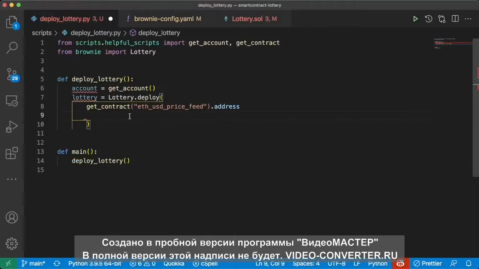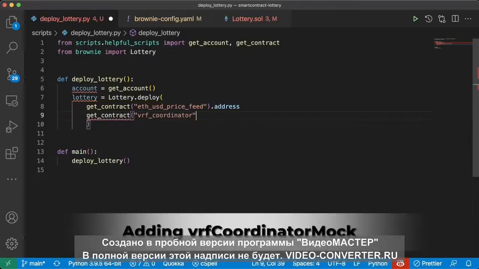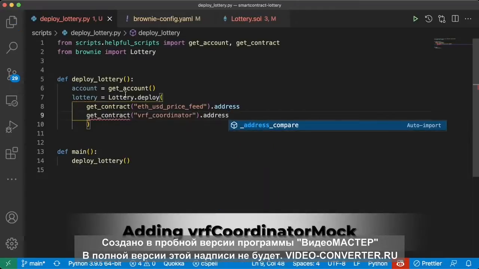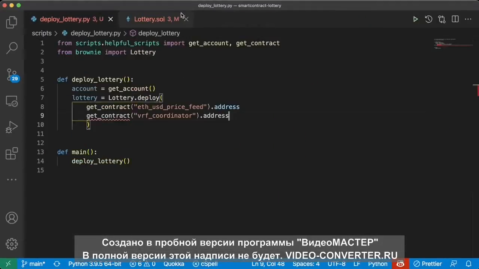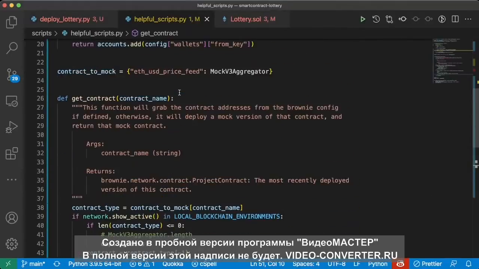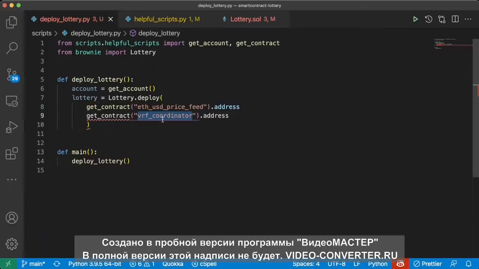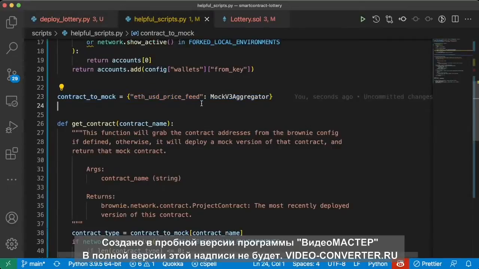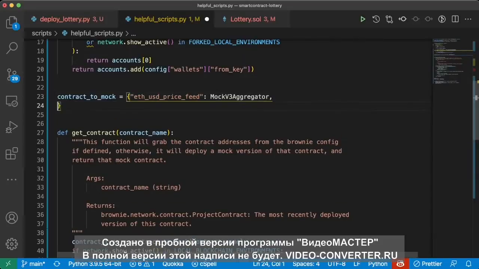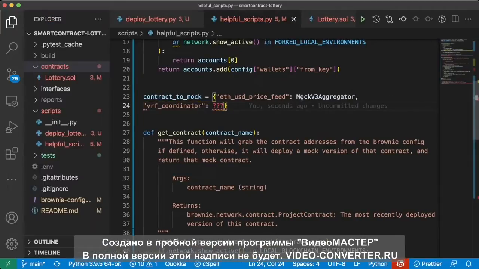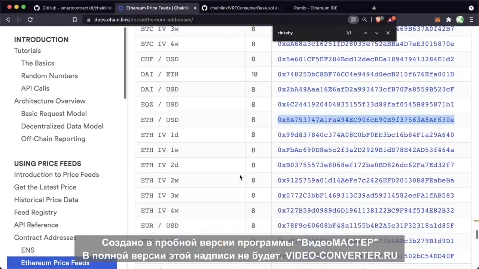So now we can do get contract VRF coordinator dot address. Of course, we are going to have to go back to our helpful scripts because there's currently no mapping between what a VRF coordinator is and what its mock needs to be. So we'll add a comma here and we'll do VRF coordinator, and we need to get a mock VRF coordinator. Well, first of all, we don't even have our mock v3 aggregator, so let's go grab that as well. So we can grab both of these.